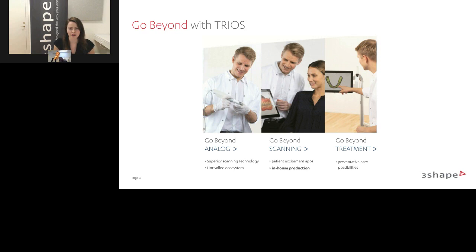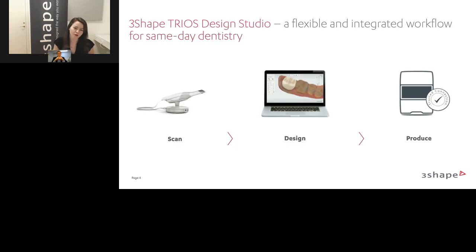This is what we mean by in-house production apps and also patient excitement apps. Today, our main topic is, of course, Trios Design Studio, which is our solution for the same-day dentistry approach. 3Shape Trios Design Studio is a combination of our intraoral scanner, the Trios, which delivers a beautiful scanning experience with studied accuracy. It's an award-winning product. We also have design software where you will be guided through the necessary steps to provide a high-quality piece of prosthetics for the patient. And then, of course, we cover the production, and in this case, we offer a range of mills that you can choose from. You also have the option to go for an SDL output, which allows you to produce your restorations wherever you want.